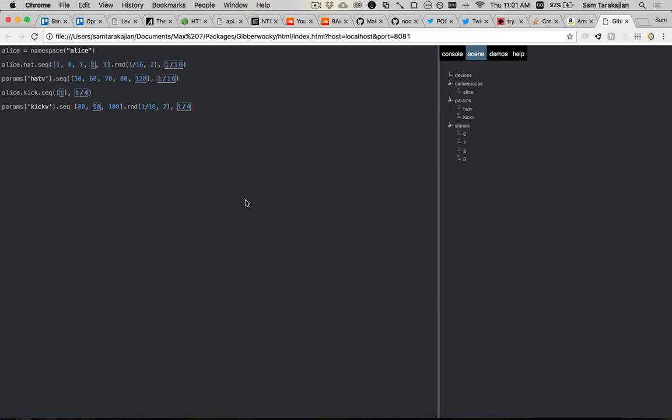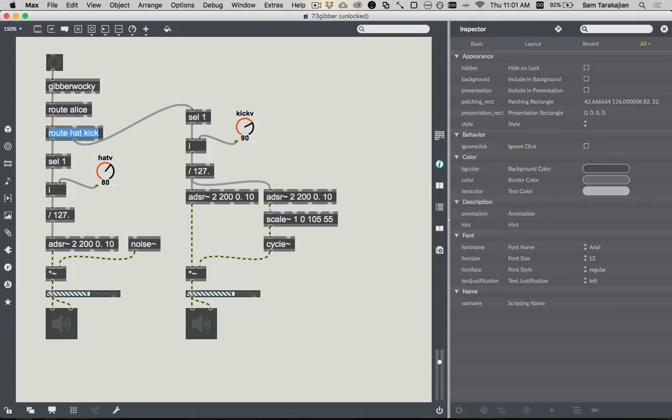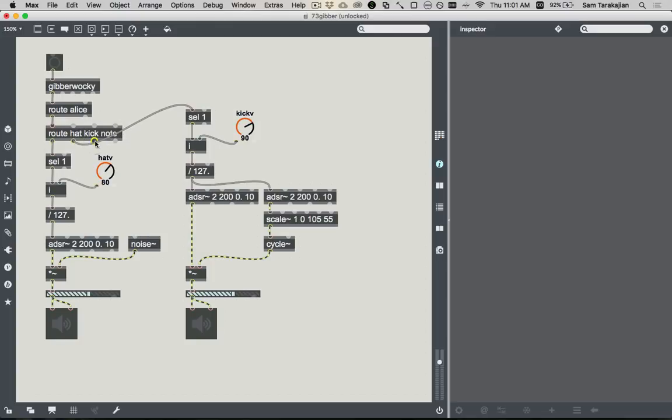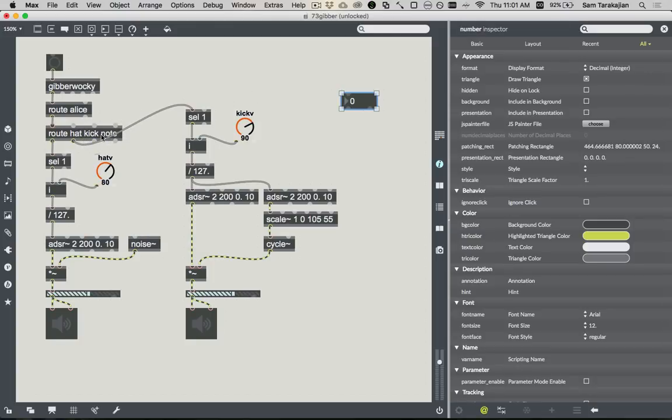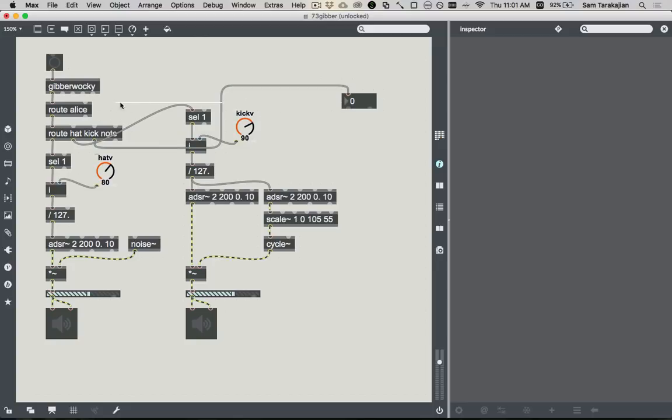Cool, and now let's add one last thing that's kind of interesting. All of these parameters, adding this kick here after Alice, just prepends this word kick. They all work that way except for one parameter, which is note. If I do alice.note.seek and then 0, 1, 2, 1, 2, 3, 1/16, and enter that, and then if I do route hat kick notes, and make an integer box here and do some nonsense like this.